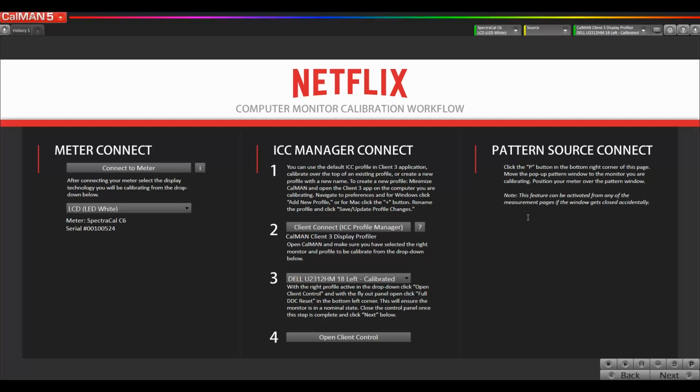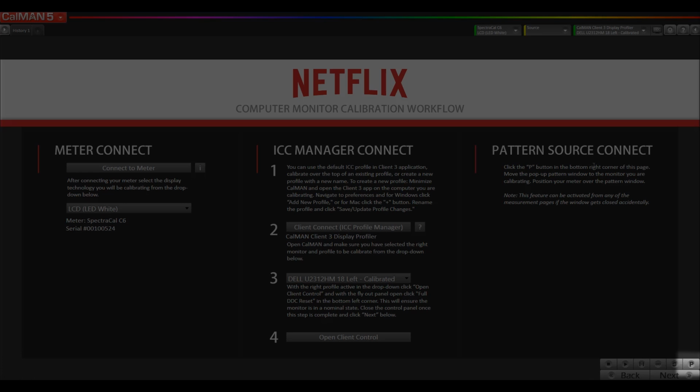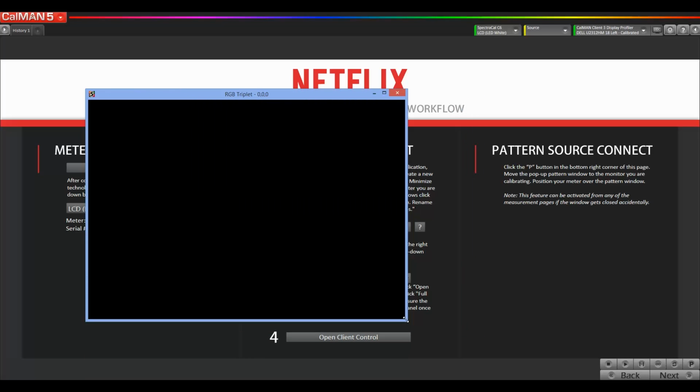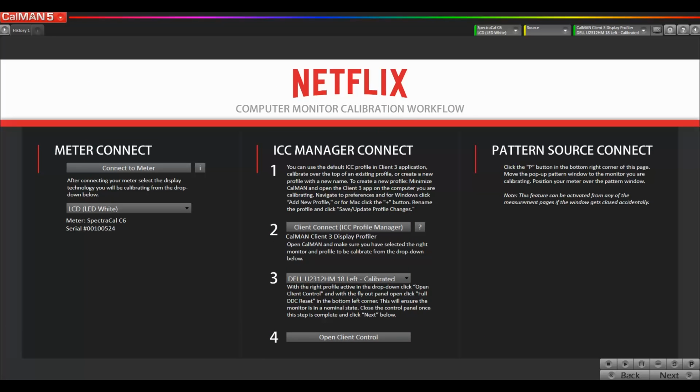If you're calibrating a remote computer, you would need to do that here, and these instruction sets would change based on the previous page. But since I'm just going to be calibrating this machine that's running Calman, I can simply do what it says here, which is click the P button below. That's going to open up this pattern pop-up window, and then I can just drag it over to the center of the screen that I'm calibrating. And then I'm all done with this page, so I'll click Next.